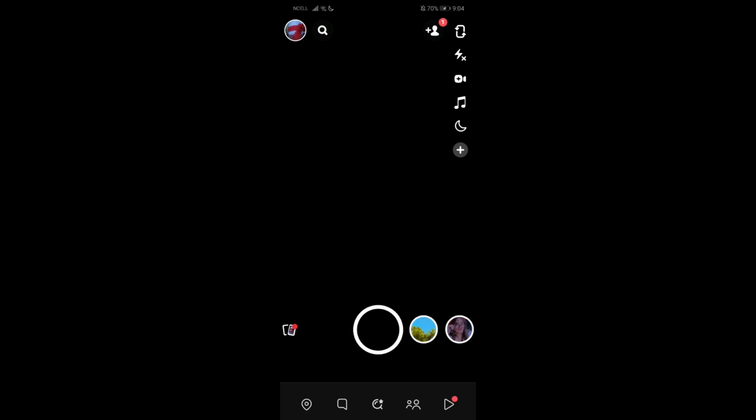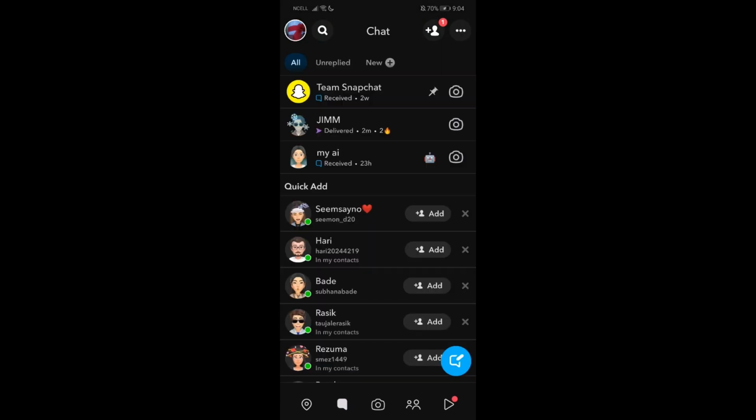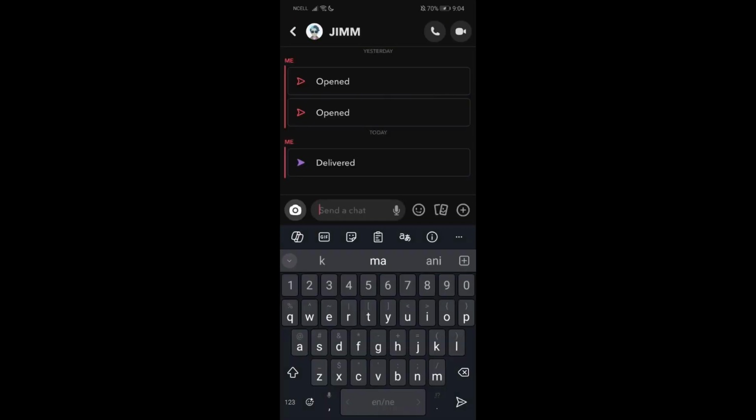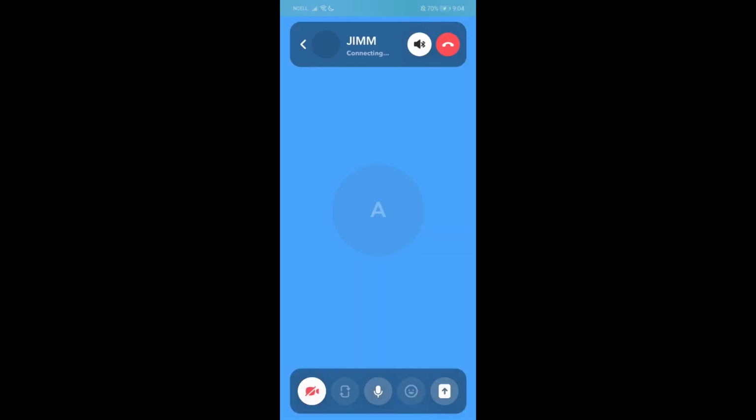So firstly, what you need to do is go to your Snapchat app and then log in with your account. Once you do that, you'll be in this particular platform. Now just go to a call and let me just call a person like this. And calling a person, it says it's calling.